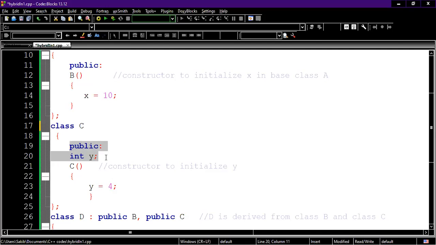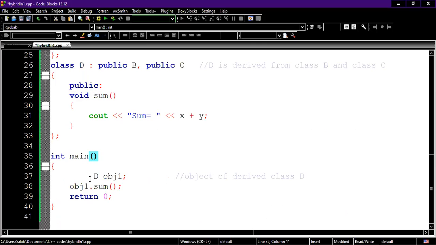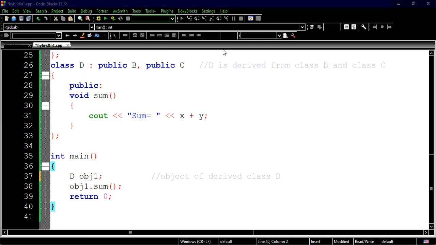After that, class C, which is also a public class, has an integer variable y and a constructor that initializes y to 4. And then we have a public class D which inherits B and C. What it does is print the sum of x and y. So this is a member function which prints the sum of x and y. And finally in the main we have an object of class D, and the object calls the member function sum. Before going further, let me show you what happens by running the program, then we'll explain step by step.